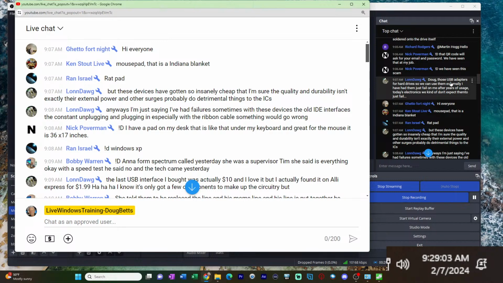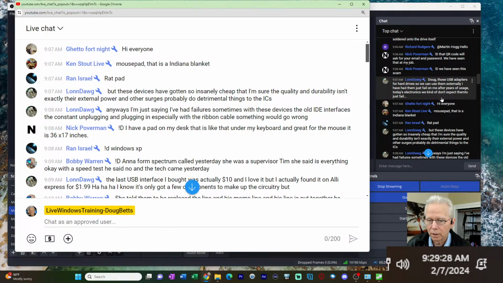But over here on the right hand side, Doug, those USB adapters for hard drives so we can use them externally, I have had them just fail on me after years of usage. Today's electronics, we kind of don't expect them to just fail. Well, I do. I think the whole electronics industry just gets very, very cheap, trying to give us cheap parts. And it's great because we get cheap parts that way. But yeah, I don't expect long life out of electronics.